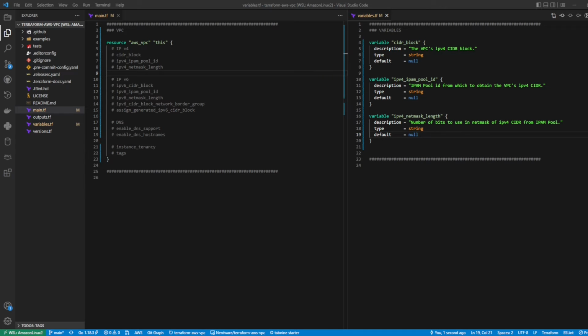But now we have a problem. The structure of our variables conveys inaccurate information to our module's users because it is not the case that all three variables are always optional. All VPCs must have an IPv4 CIDR block, and therefore our users must provide for one using either an explicit CIDR block string or an IPAM pool ID.